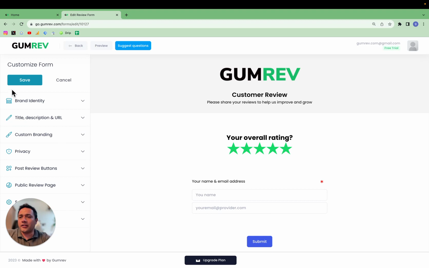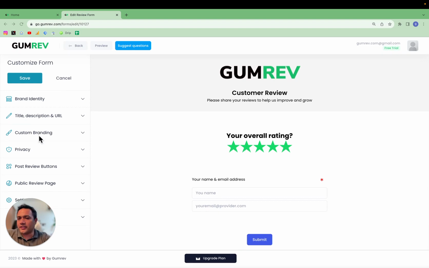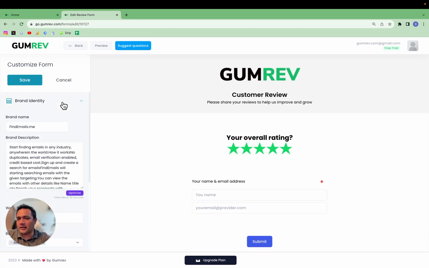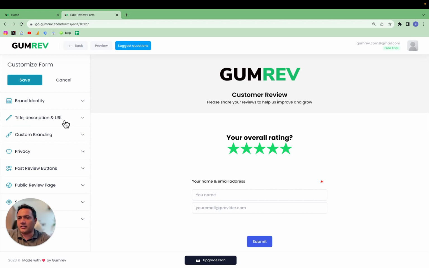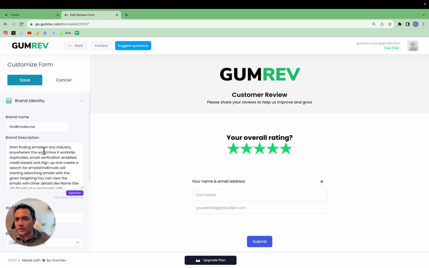Amazing. So this is the first screen of Gumrev that you can see. On the left hand side you will see all the options that you can edit and customize for the Gumrev form. On the right hand side you will see the default options that are coming, that is your overall rating and name and email address. All right, so let's go into the brand identity.